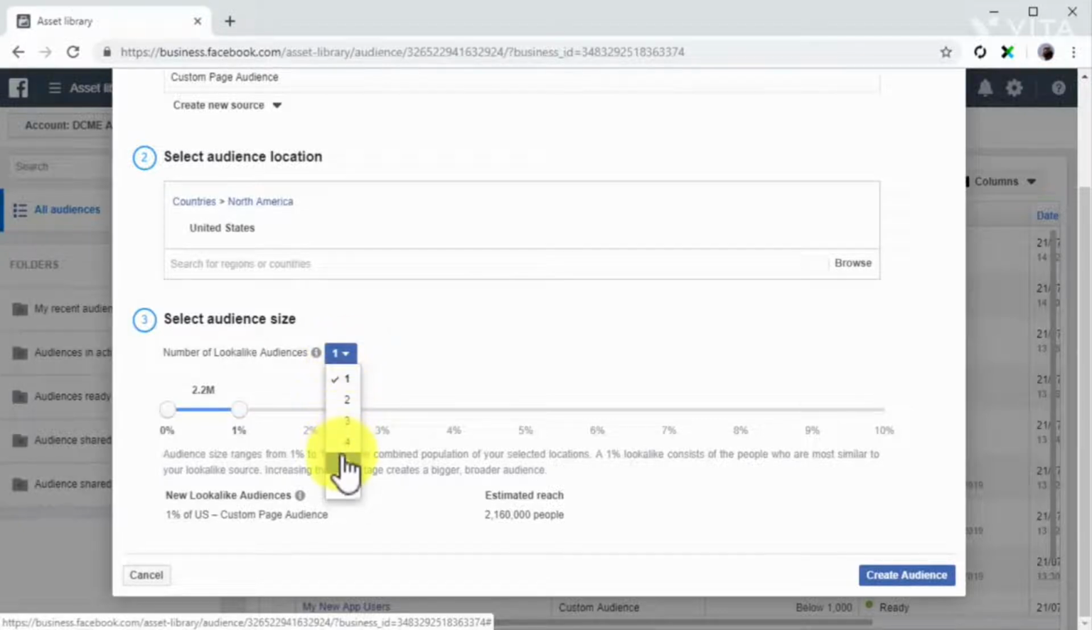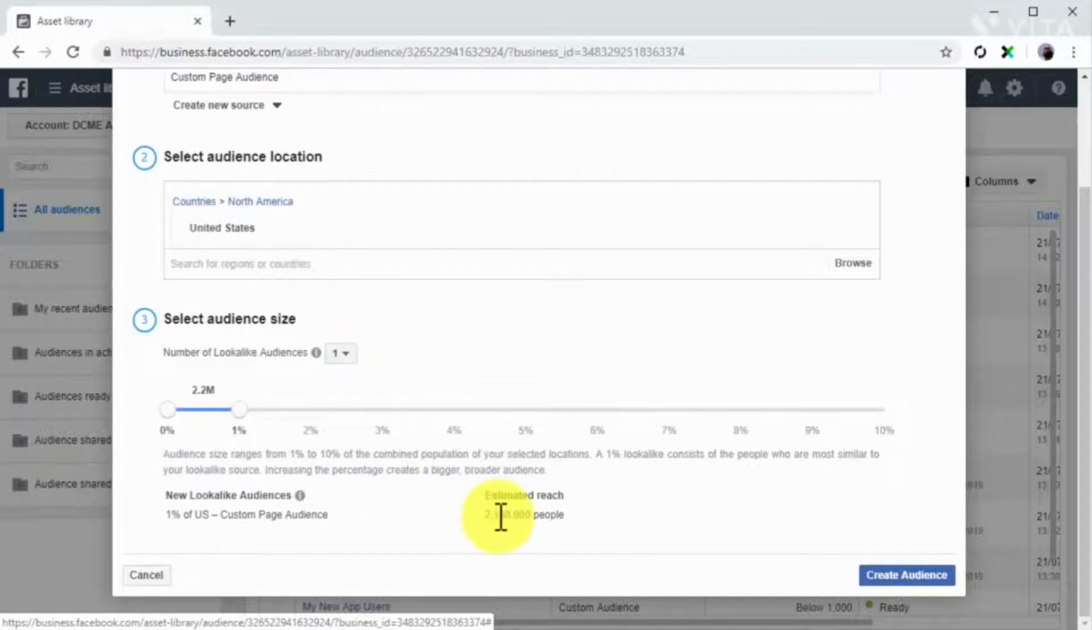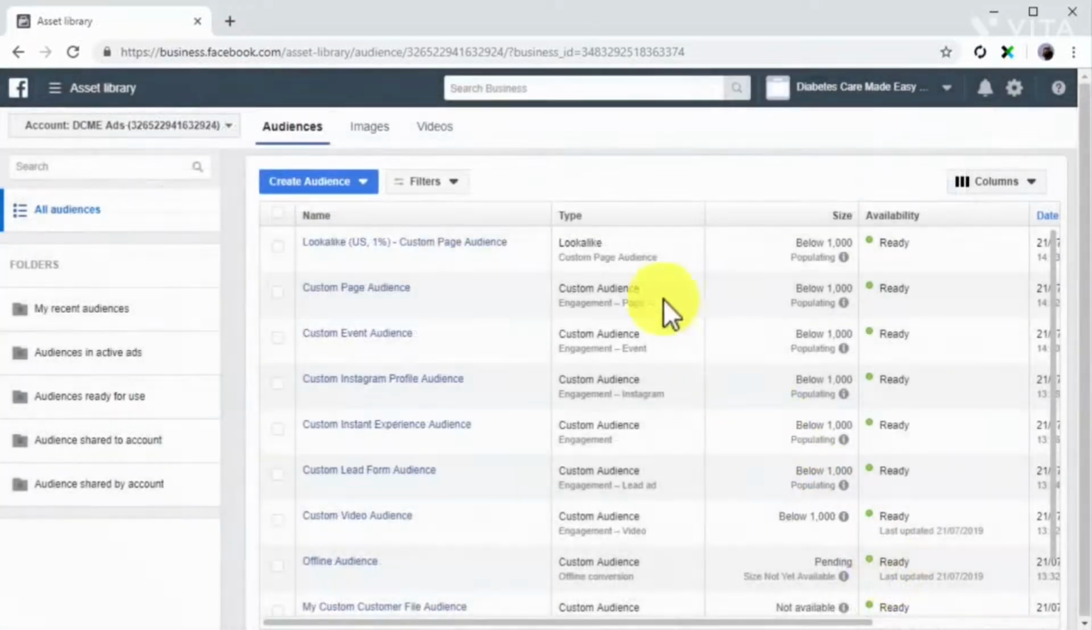As you increase this percentage, your audience size will grow to include people with broader interests and that have completed actions that were not completed by people in your lookalike source. To increase audience size, you'll simply have to drag the lever to your desired percentage. Once you make all of your selections, review your lookalike audience setup and then click on Create Audience. It's as easy as that.